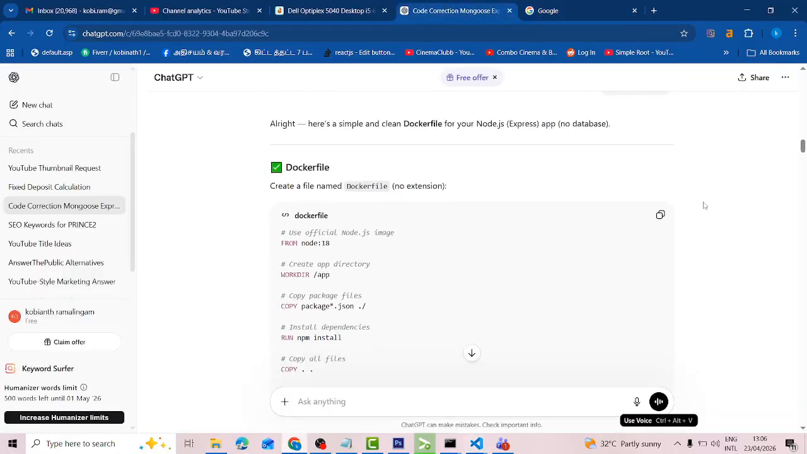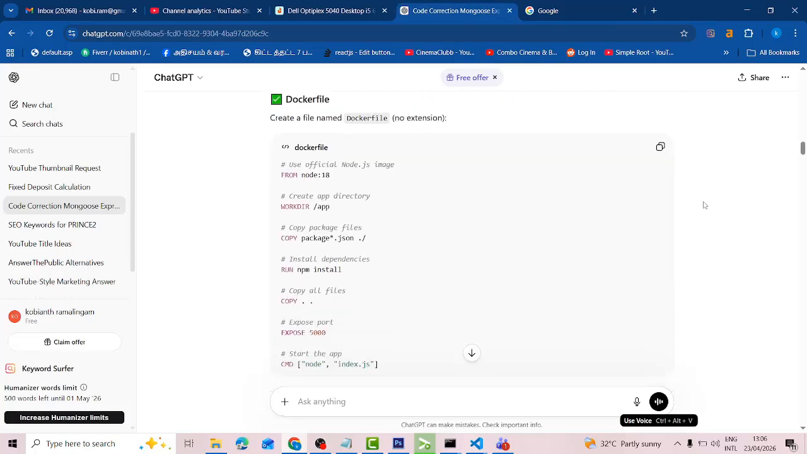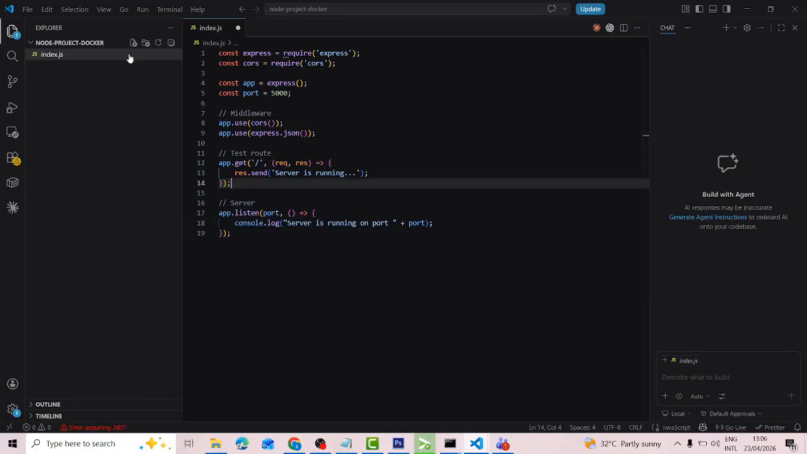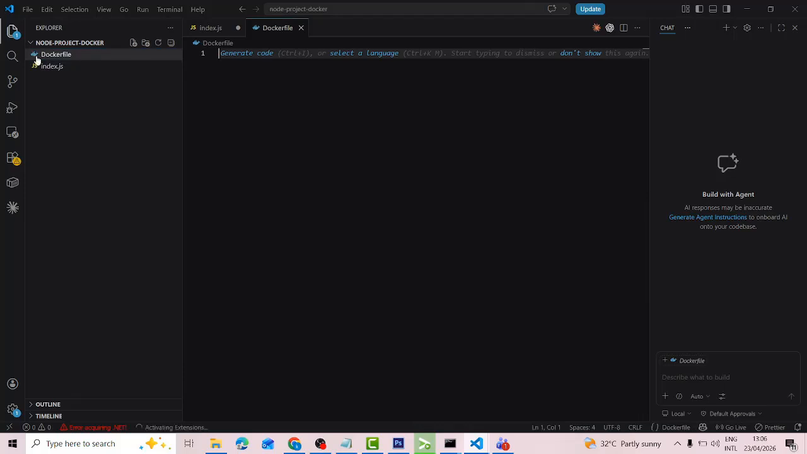Okay, so first I'm going to create the Dockerfile. So how to create the Dockerfile? You right click, click on New File, and type Dockerfile. Automatically the symbol will be changed according to that.